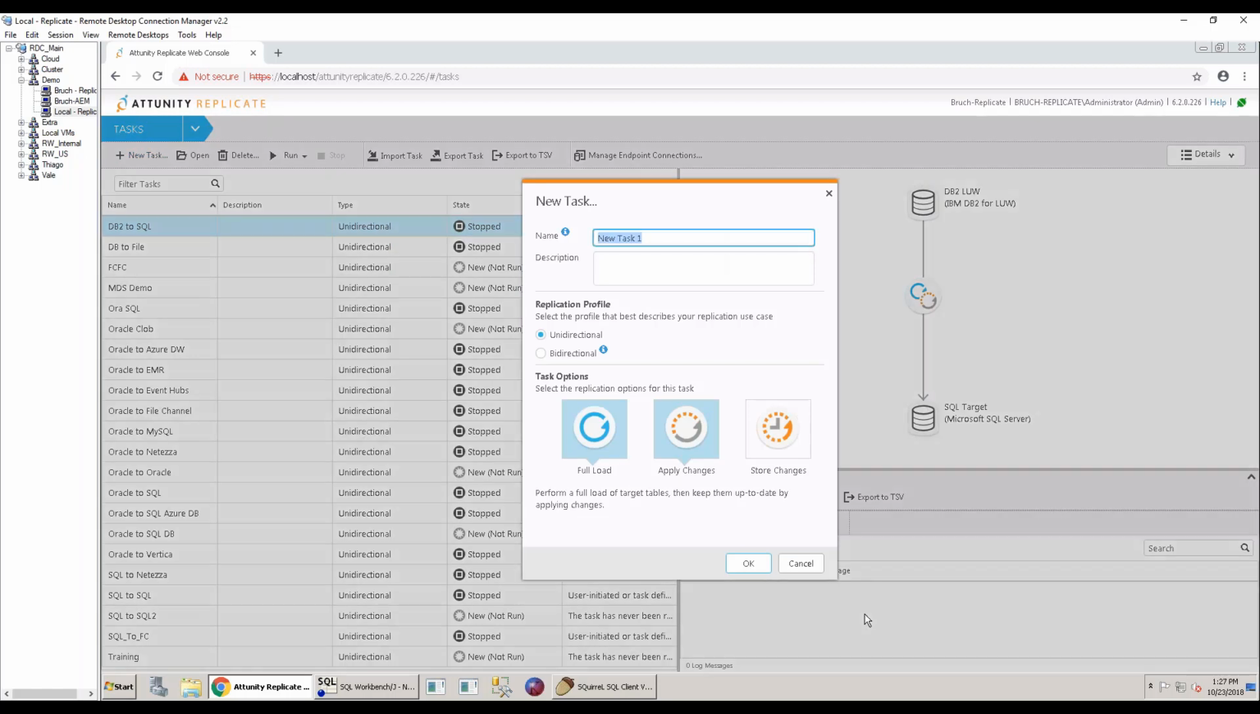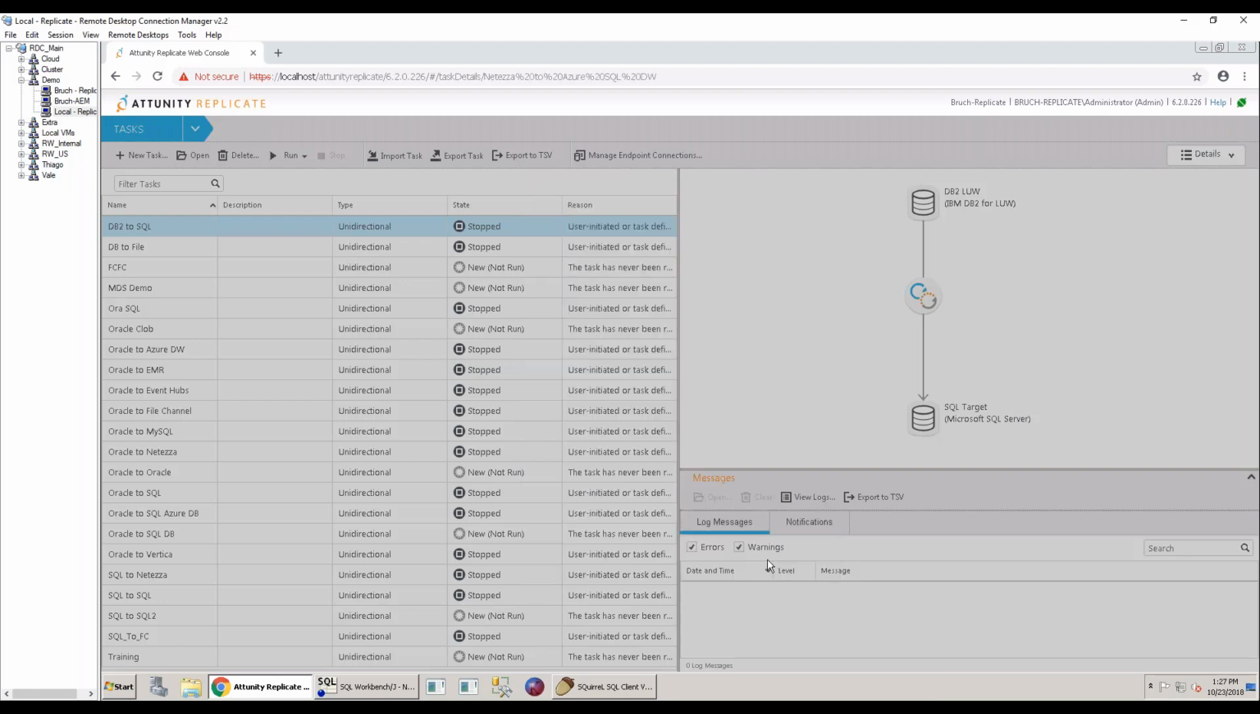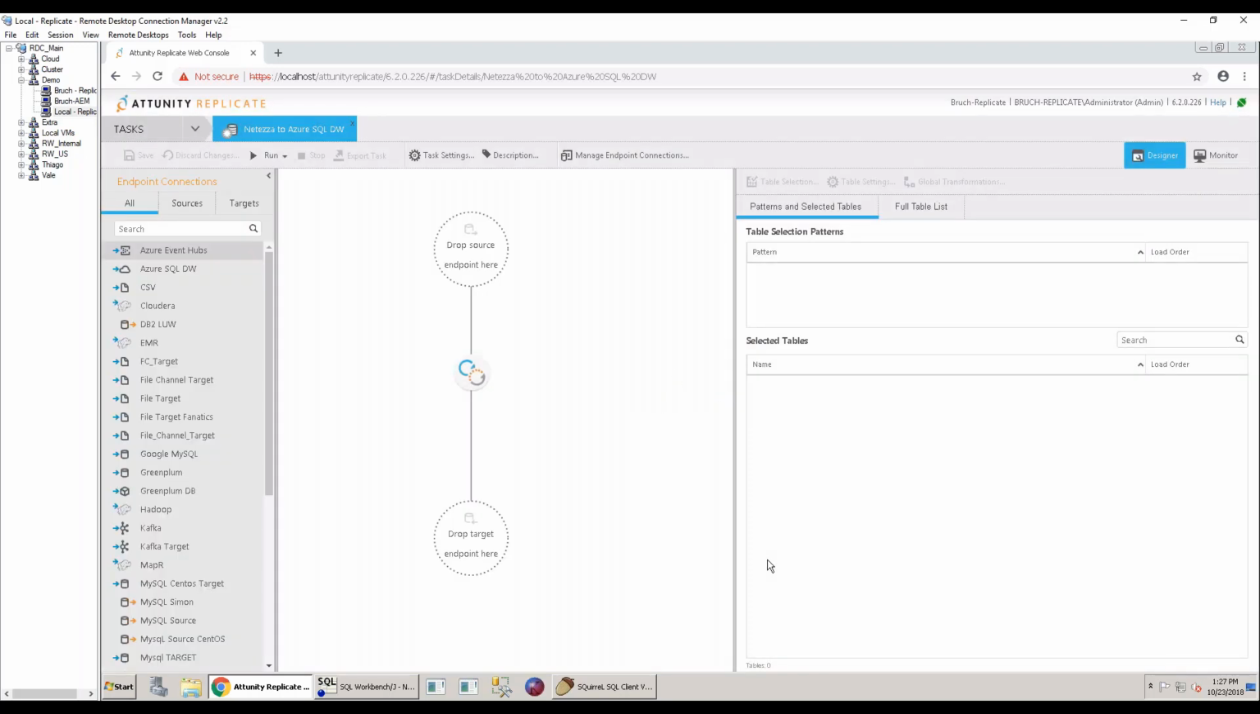So the next step is to create a task. This is actually pretty simple. I'm going to call this Netezza to Azure SQL Data Warehouse. I'm going to use the task options here with full load and apply changes. So whatever change I get on the source, I'm going to replicate to the target. And once I click OK, this is literally drag and drop. It could not be easier than that.